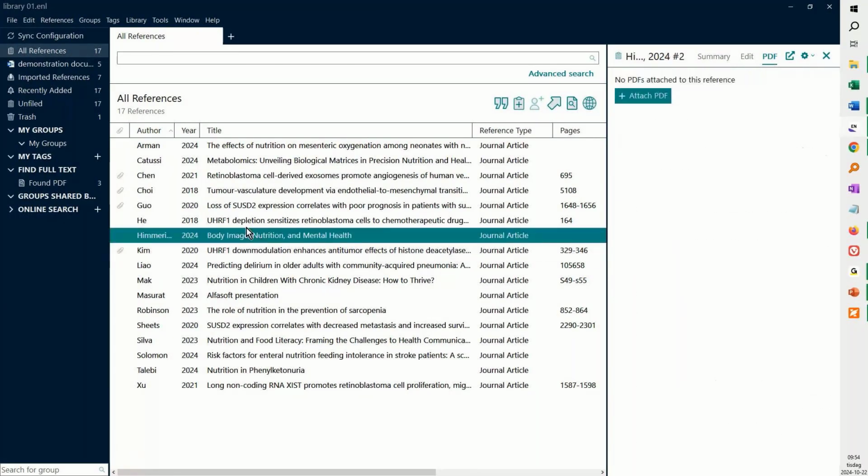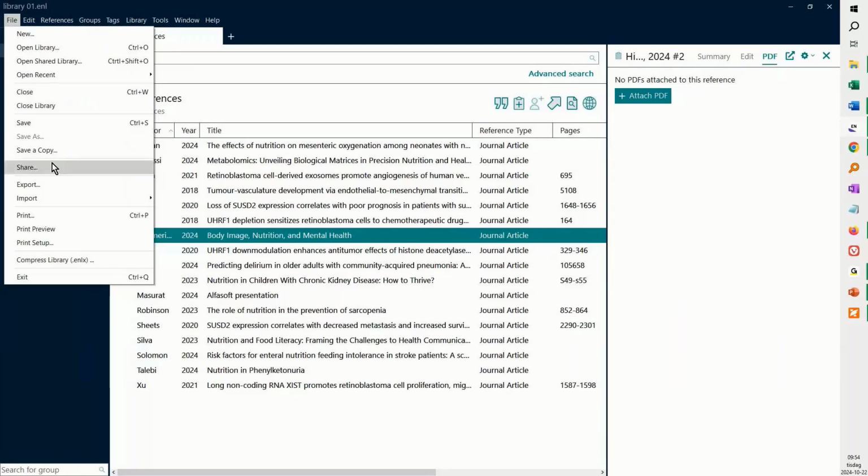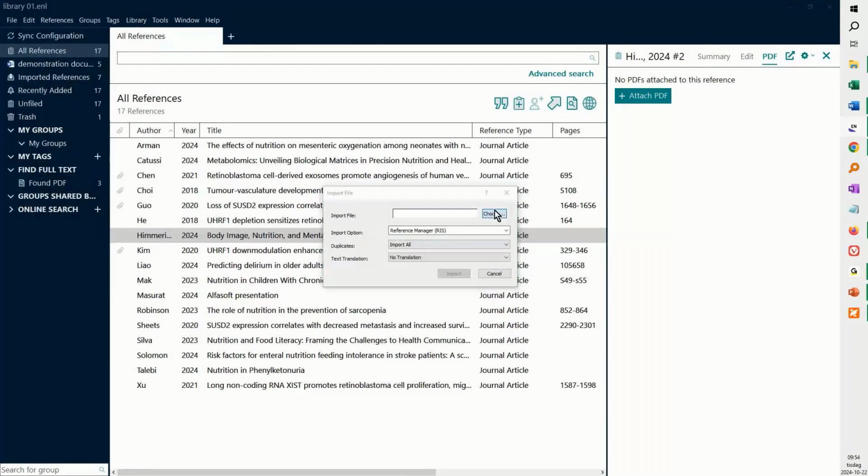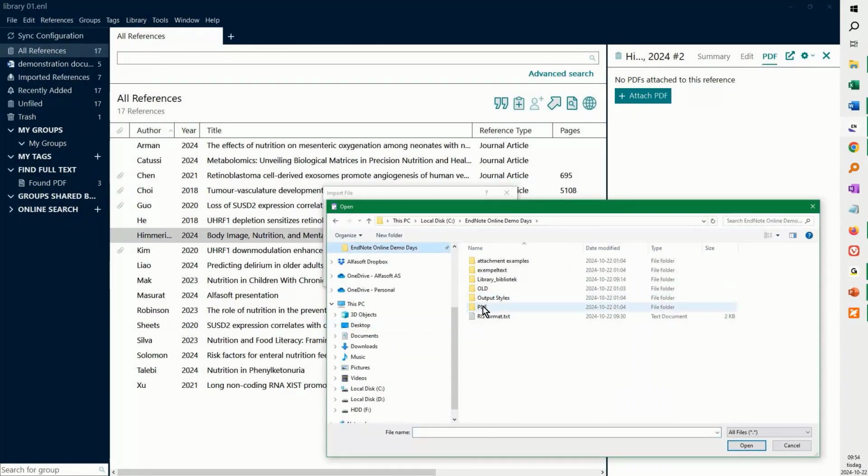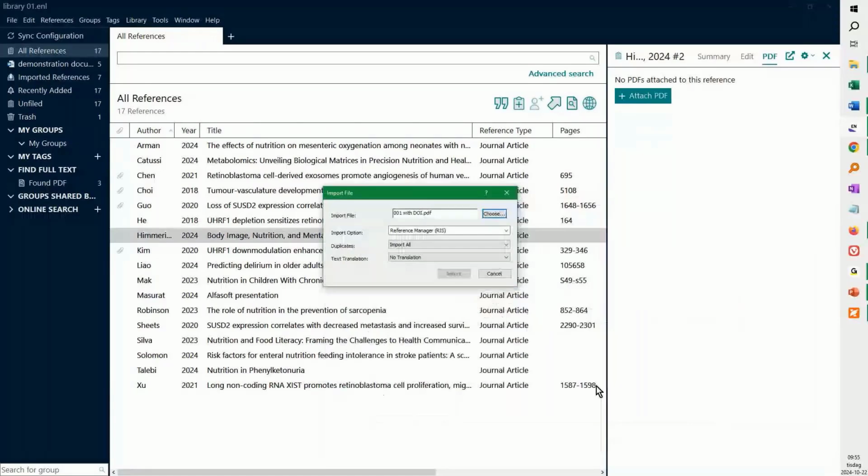But there's another way. I can go to File and Import PDF. I'm just going to show a single PDF, but you can do it with a whole folder, up to 250 PDFs at the same time. I'm going to take this one. It's also set up so the name here doesn't make sense, and there's a reason for that. I'm going to import that.